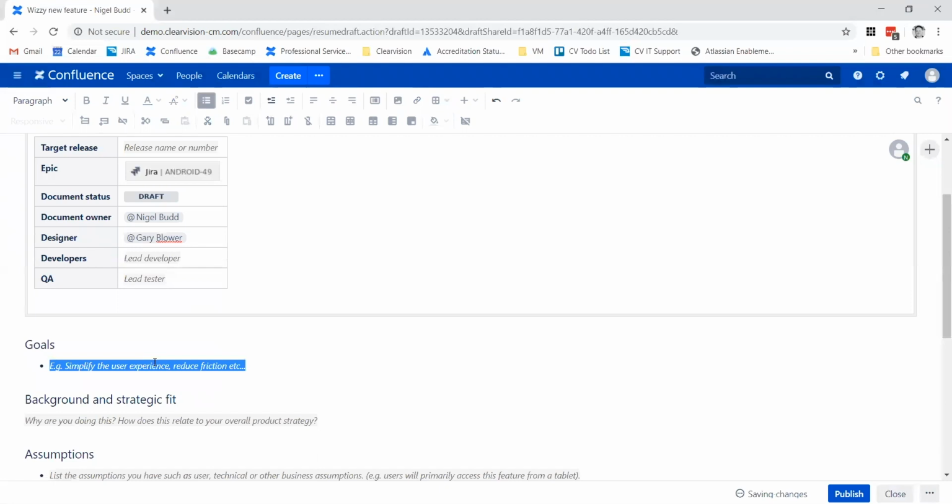We set out some goals of what we're trying to achieve with this new piece of work that we're suggesting we do. Might mention where it fits in the strategy of the product development. Maybe lots of customers are asking for this. Maybe it enhances an existing feature. That sort of information is very valuable to developers who are going to work on it.